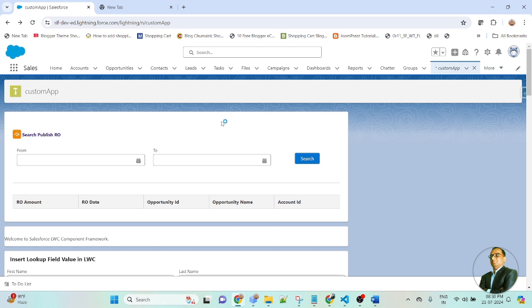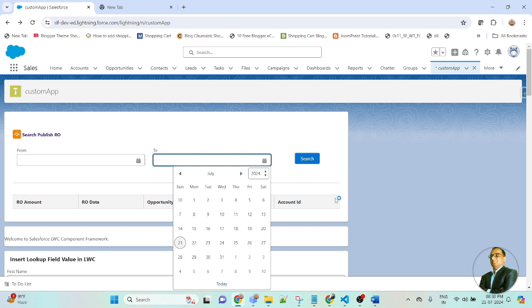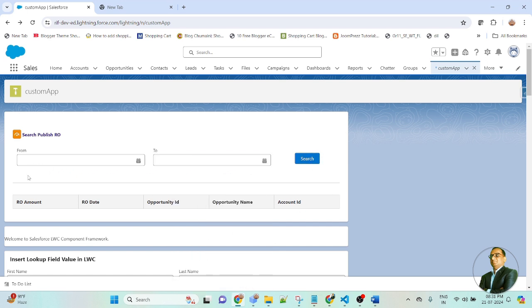In this LWC component, I created two date type fields, from and to. Here I will select the from date and here another one, select the to date. Once you click on the search button, the searched records will be displayed below in the table. Now let me go to the Lightning Studio where we will see the LWC component.